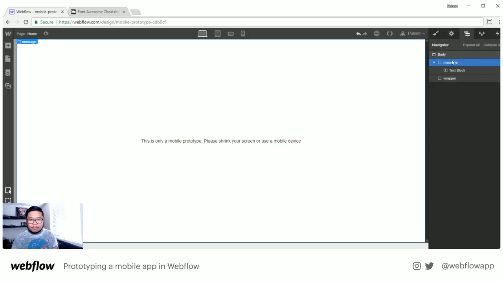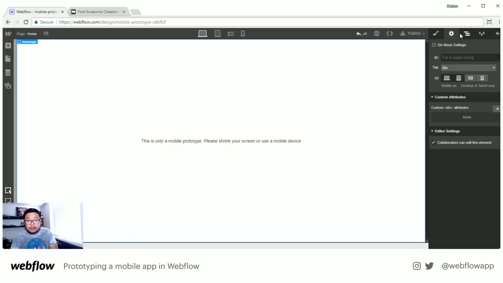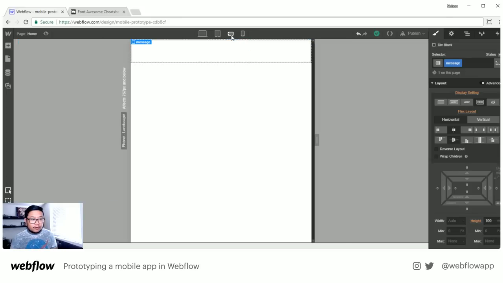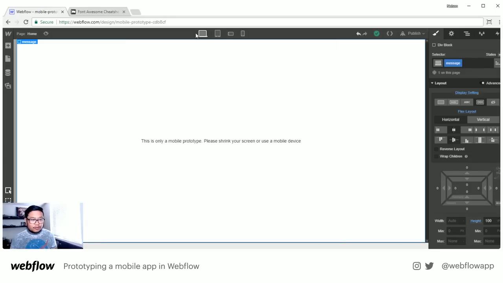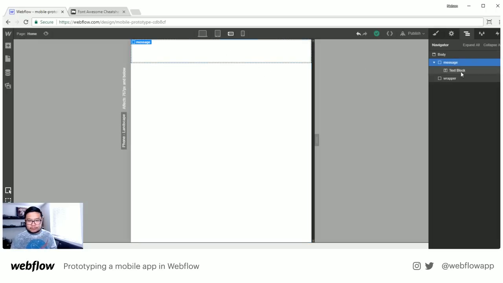Okay, now I'm back on the message. And for the message, I can turn this off and only show it for desktop and tablet only. So when I go to here and then here, the message is gone, but my other wrapper is still showing. So that's how we can create a prototype inside of Webflow where it's only showing in the mobile breakpoint, okay? And the mobile breakpoint, if you're wondering, affects 760 pixels width and below.